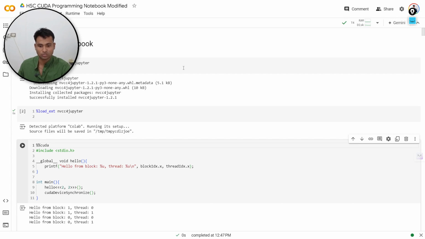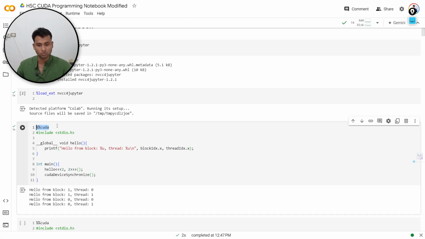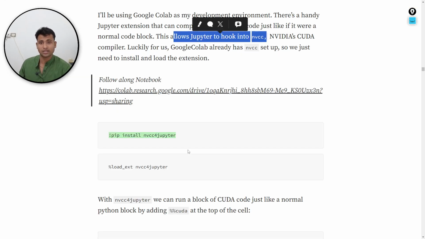Once that extension is loaded, we can actually start running the CUDA C code with a header of %%cuda. This indicates that it is CUDA code which we are trying to run. We'll understand what this global context is and what blockIdx and threadIdx are. So let's go back to the article page.